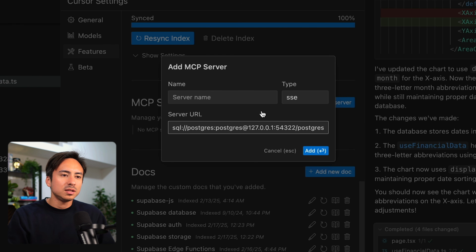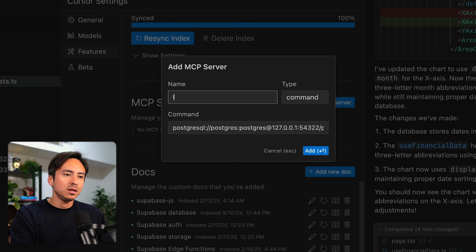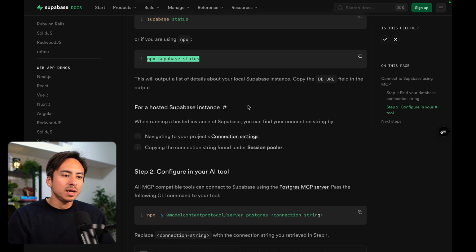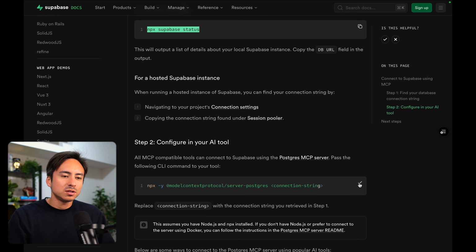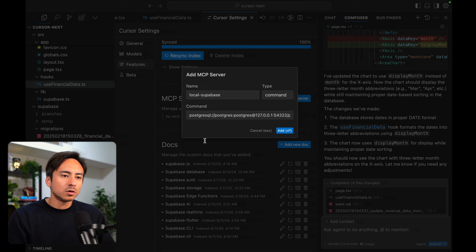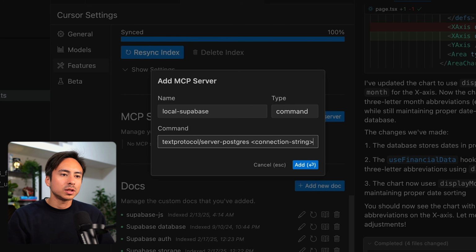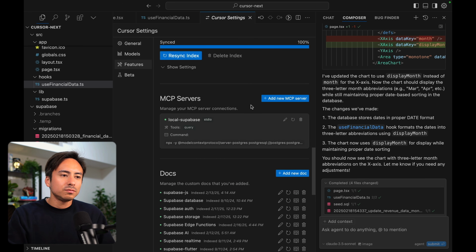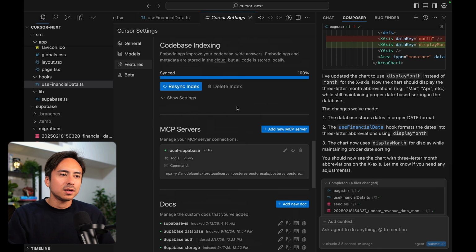I'm just gonna paste in what I have in the clipboard. We're gonna change the type to command. Server name can be local Supabase or whatever you want to name it. And let's copy this piece of string, and the DB URL goes at the end. So let's go to the beginning. We can delete this whole thing, and this should do it.